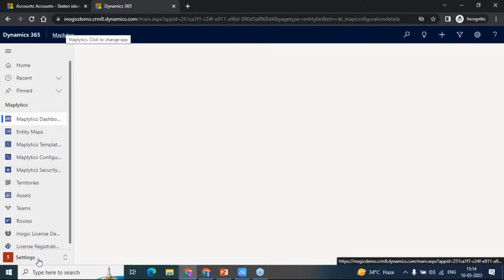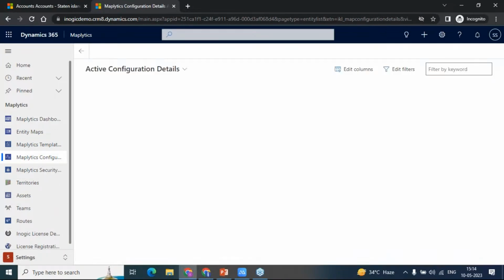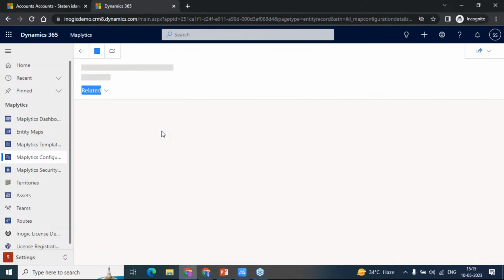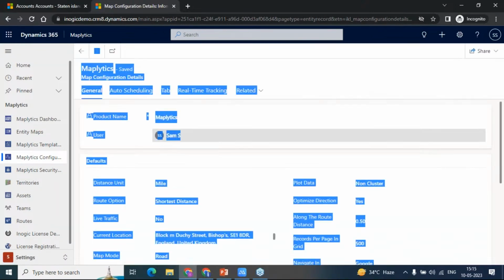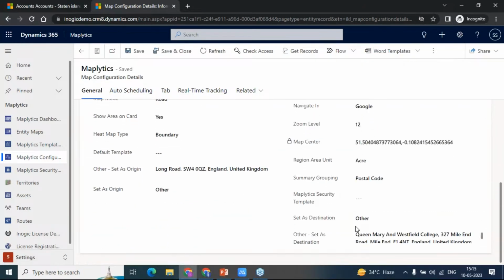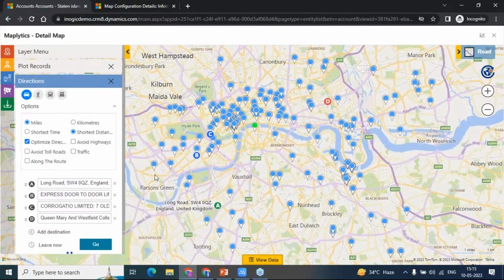So here I have gone to the Maplytics app and then the settings detail record. This is the place where every Maplytics user can configure Maplytics, basically personalize based on the default settings that they give. So here you can see the option for setting the origin and destination. If they have the constant locations to start and end their day, in that case they can save this. And the same thing will be fetched over here by default while they are trying to create a route for themselves.